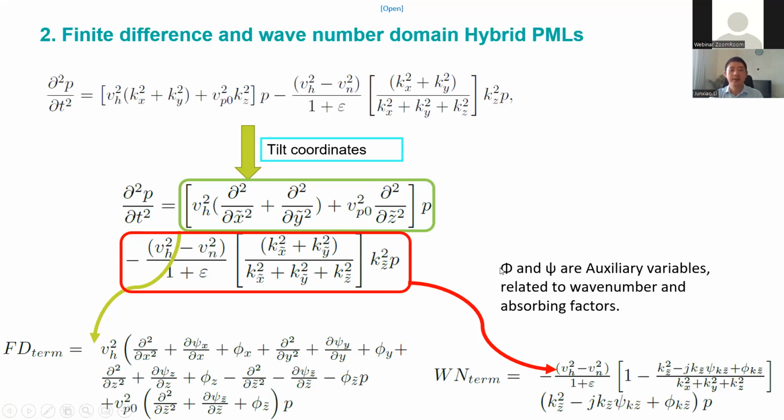where theta and phi are the memory variables that are related to the absorbing factors. So our hybrid PML can be processed in both the space domain and the wave number domain.